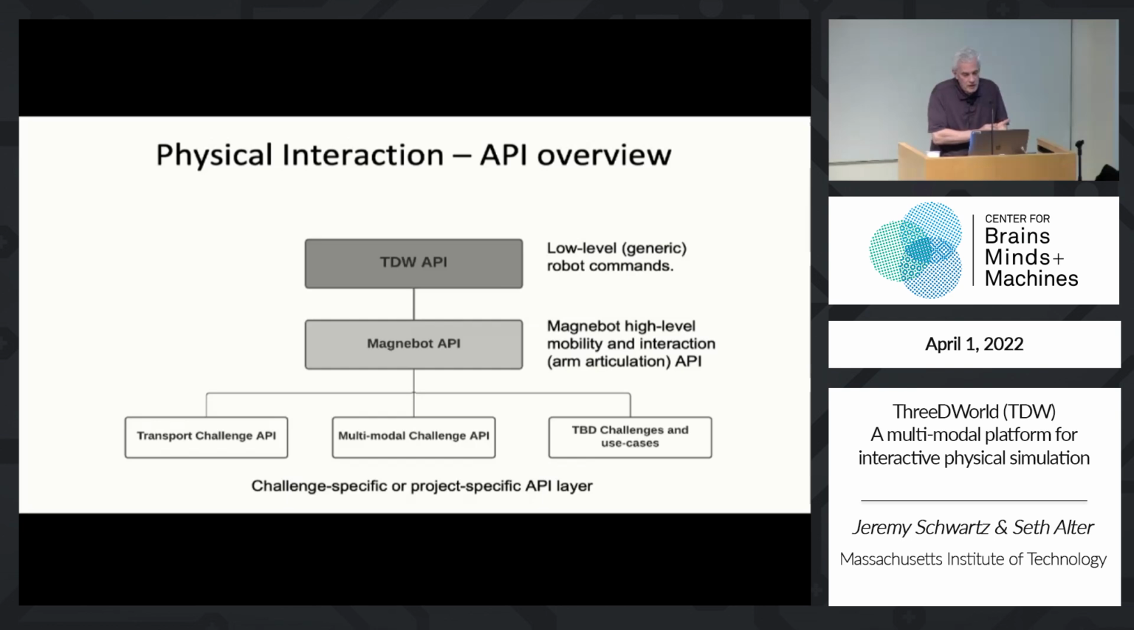So let's just quickly revisit our API for a minute in the context of physical interaction. Where interaction is concerned, it helps to think about the API as being composed of 3 layers. The main TDW API contains low-level commands that operate directly on the revolute and prismatic joints of a robot agent such as Magnabot, or other robot models within TDW, as we'll see in a minute.